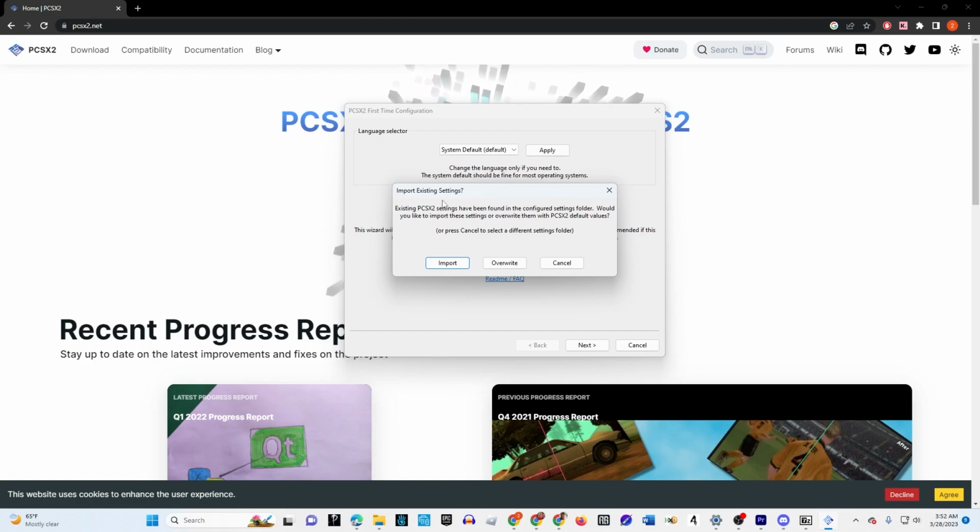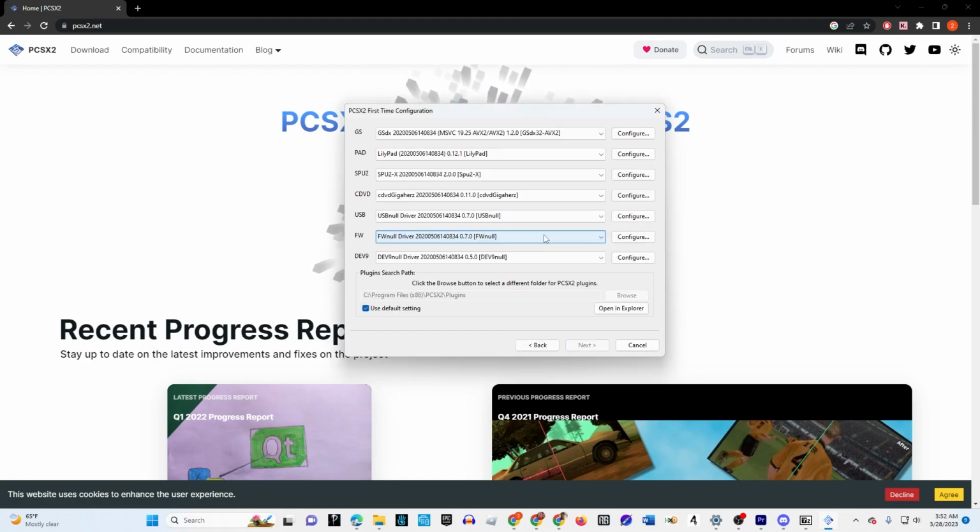The only reason it's asking me to import existing settings is because I had it once already, so I'm gonna go ahead and do that. I'm pretty sure if you installed it, this should pop up. If not, I'll leave everything in the description.